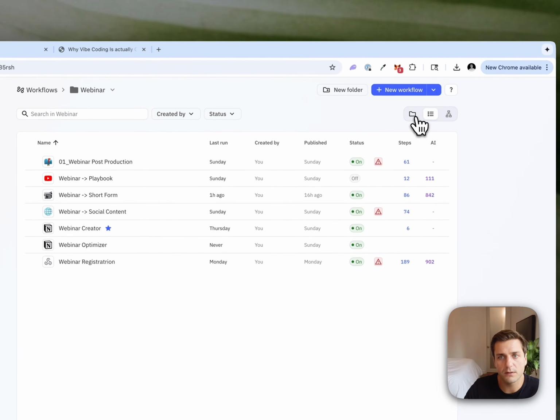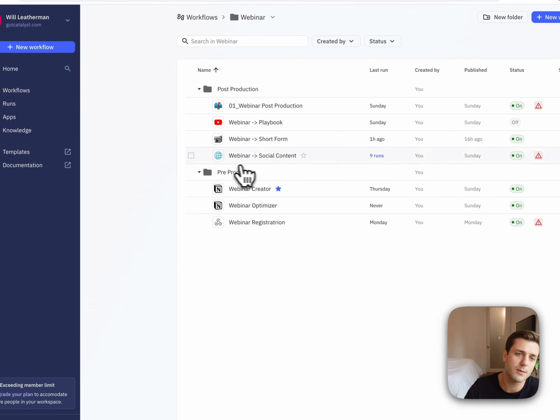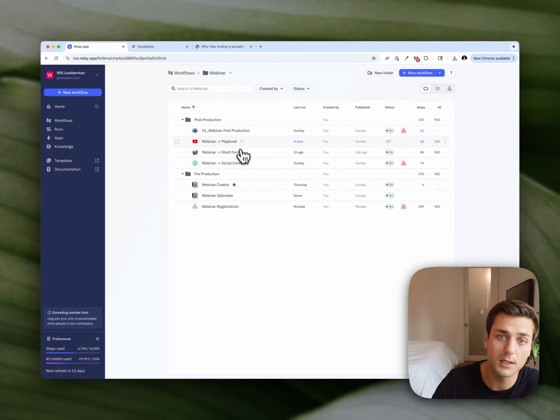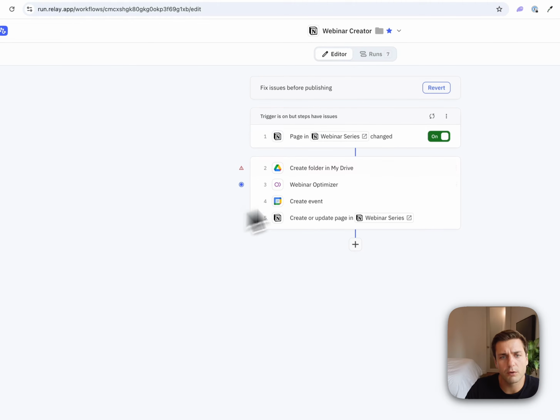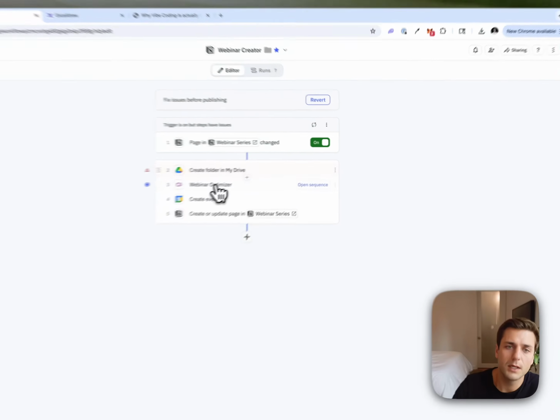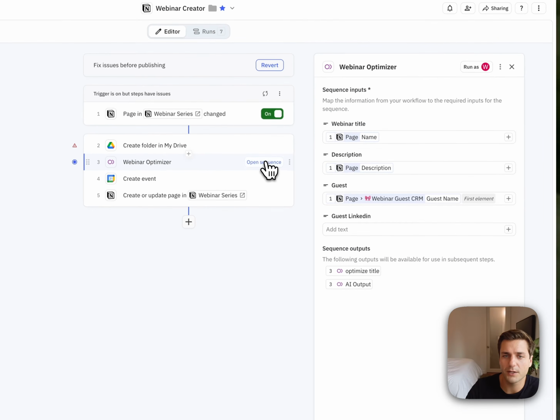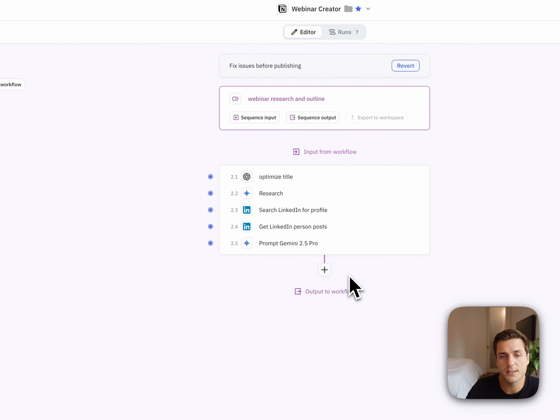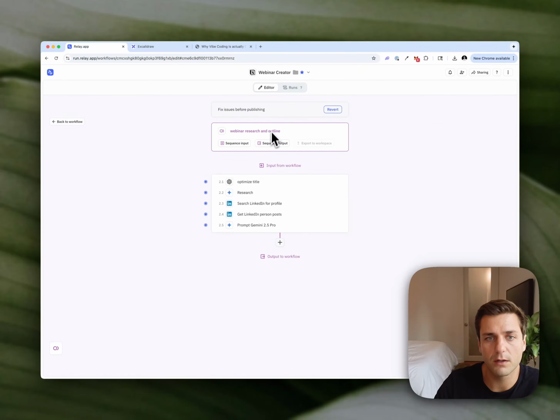You can see we have this little fun workflow, but let's look at this in a different file structure. I essentially separated it between pre-production and post-production. That workflow I showed you was just post-production, but I can give you a little insight into what I do pre-production. Essentially, when I create a webinar in my Notion setup, I want to go and actually do some research. So I built this webinar creator, researcher and outline.